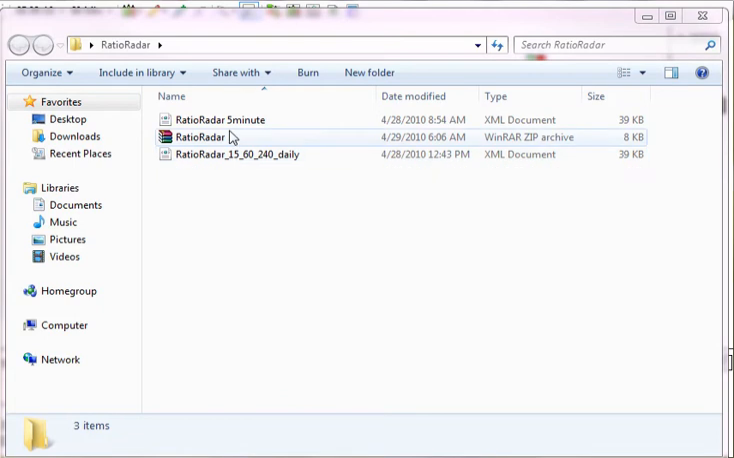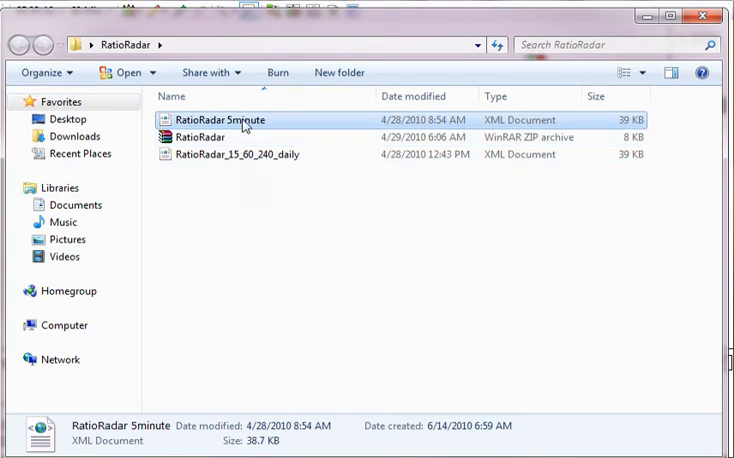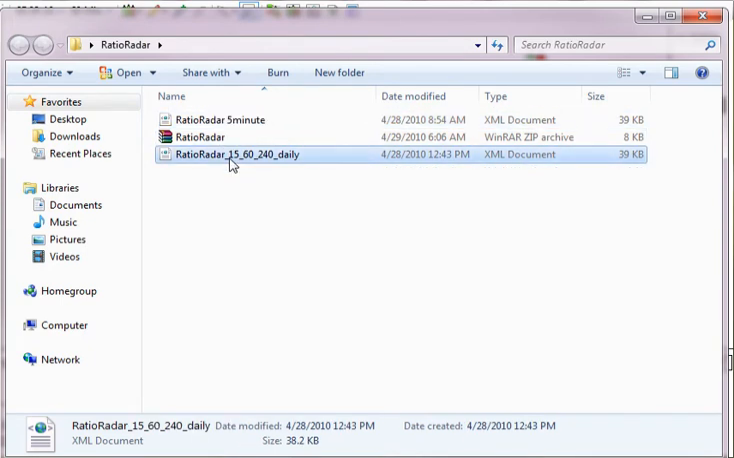So I have three files here, and these are the three files you'll get when you get Ratio Radar for NinjaTrader. The first thing you want to do is take these two files, the one that says 5-minute and the 15, 60, 240 daily chart. You want to put them in the NinjaTrader templates directory. So how do we get to that?